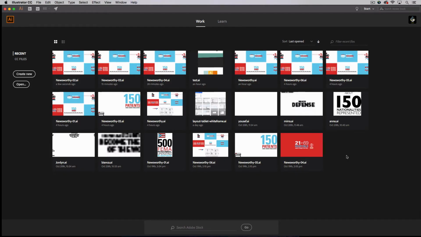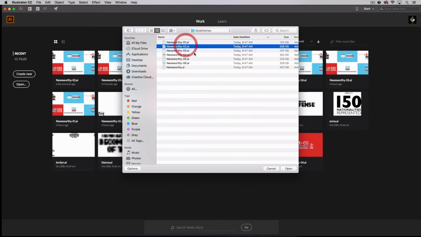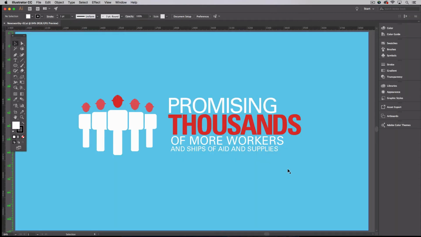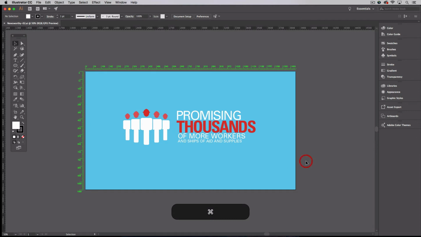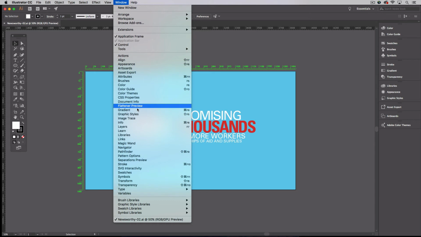Okay, now I want you to open one of your style frames, and you can just work along with me. And the process I'm about to show you will apply to all 6 of your style frames. So again, I'm just going to do one, but you can apply this to all 6. Under Window, I want you to make sure that you have your Layers palette open.